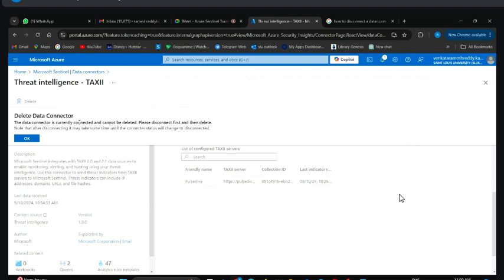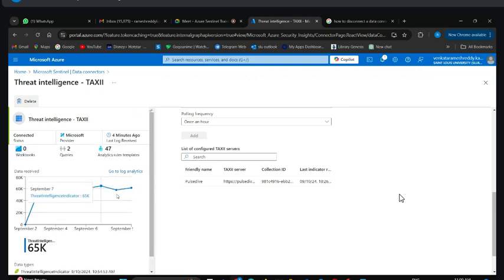Wait, let's see this. Although we have not deleted any data connector earlier, so the thing is that it's always ingesting as configured. Okay, no problem. There will always be a solution. Wait, let me just search for it.